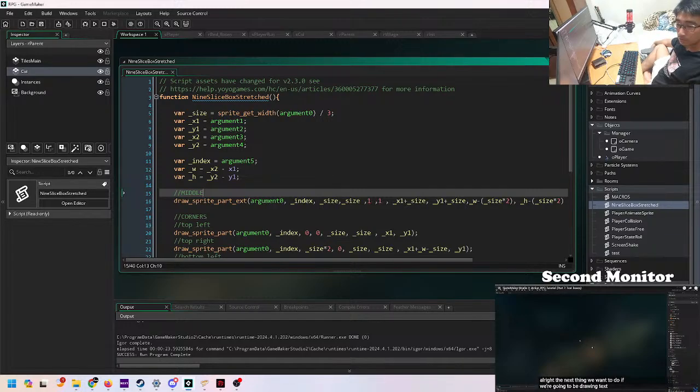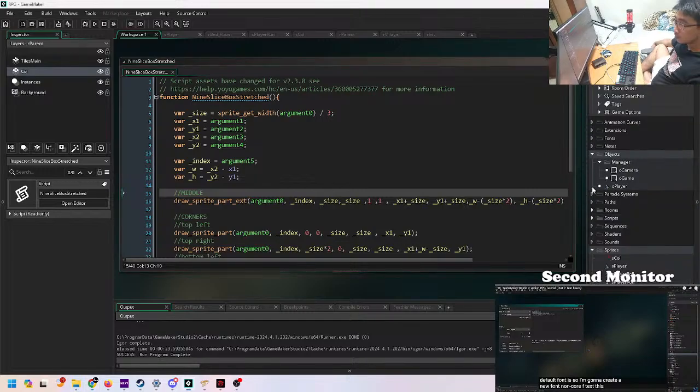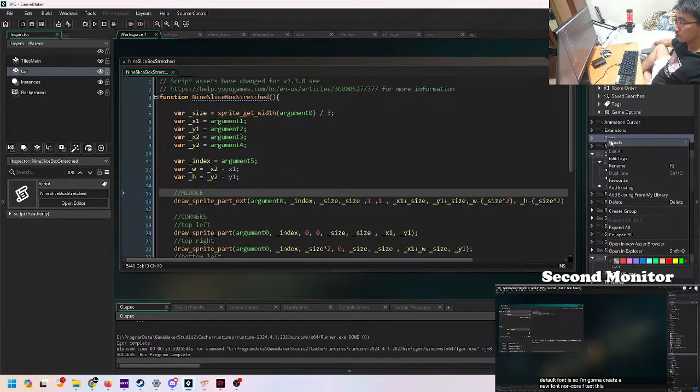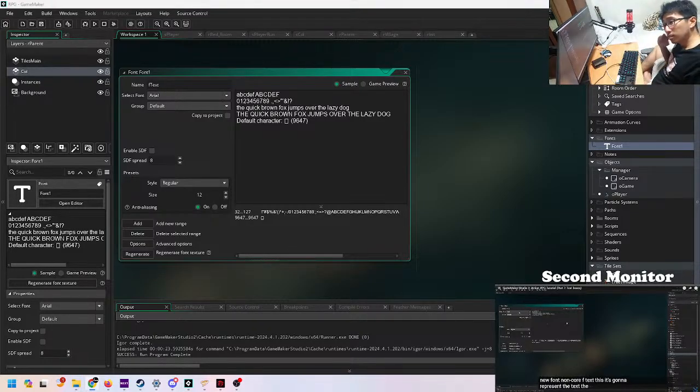Alright, the next thing we want to do if we're going to be drawing text of any kind is add a font. We don't want to be drawing using just whatever GameMaker's default font is. So I'm going to have to create a new font. I'm going to call it F-Text. This is going to represent the text. The font face I'm going to use for this is M5X7.